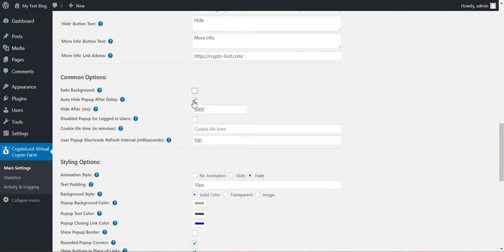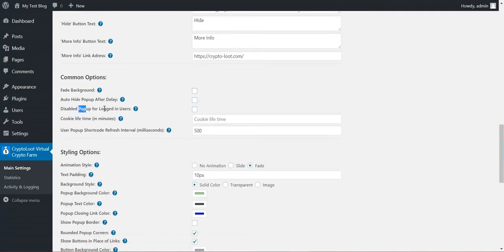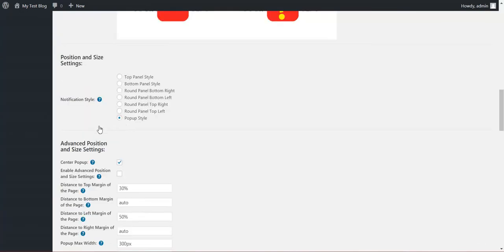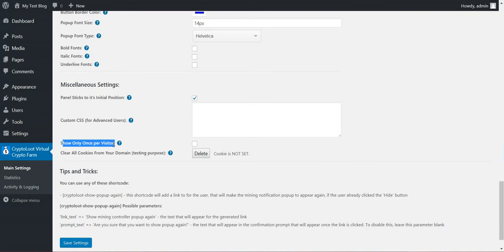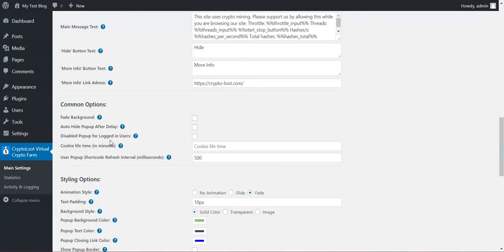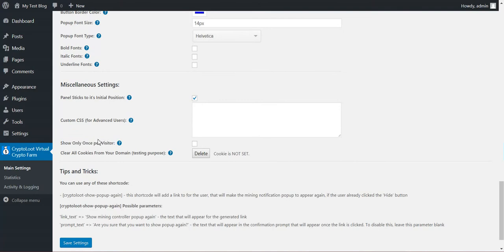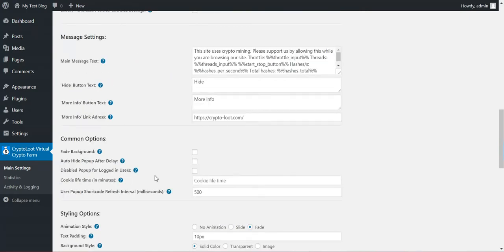Now let's disable this. You can disable pop-up for logged in users. You can set cookie lifetime. Cookie lifetime is used when you check this checkbox, show only once per visitor. So if you show only once per visitor, you can opt to show only once per visitor each pop-up. In this case, cookies will be used to save the state of the pop-up, and you can set here after how many minutes the pop-up should be shown again to a visitor that already saw the pop-up.